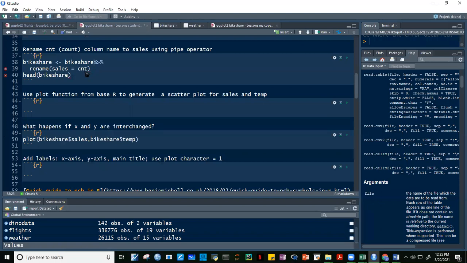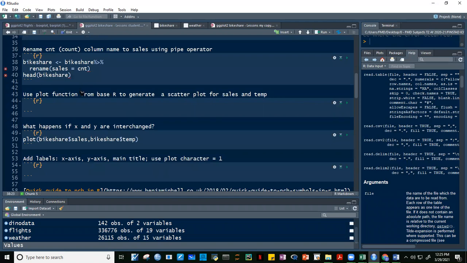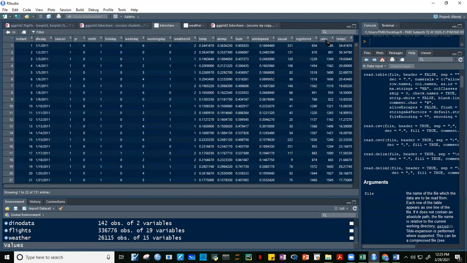So, ibig sabihin, nung binu ko si bike share, yan na. Sales na siya, no? And then, what I did was, I ran it again. Rinan ko ulit to. Eh, di ba wala nang count na column? So, nag-error na siya kasi sabi niya, wala kang count na column dun sa bike share. Kaya nag-error na siya. Okay? So that's what happened, guys. Naran ko na siya eh. Napalitan na niya si count ng sales. And when we check, guys, naka-sales na siya, no?